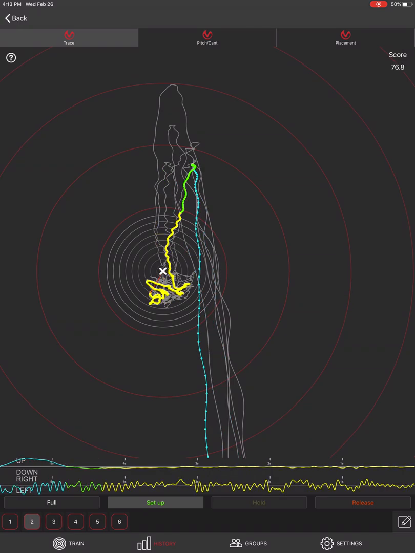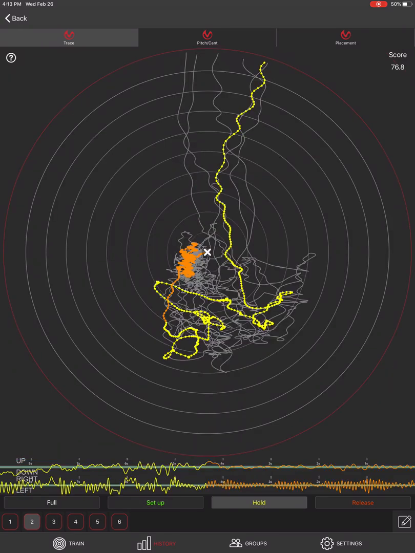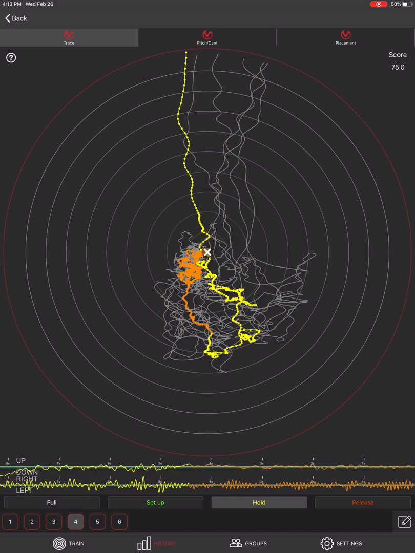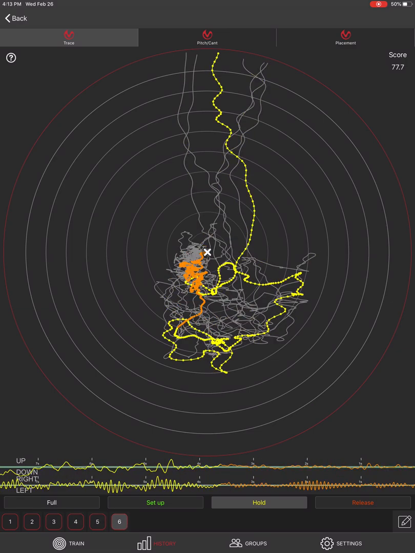If we go into their hold, we'll see that they always come onto the target about the same path, but they always come underneath their point of aim for each shot that they make, and there's a lot of shaking movement going on as they're underneath that point of aim. All that movement is going to result in inconsistency, which is going to result in inaccuracy as well.